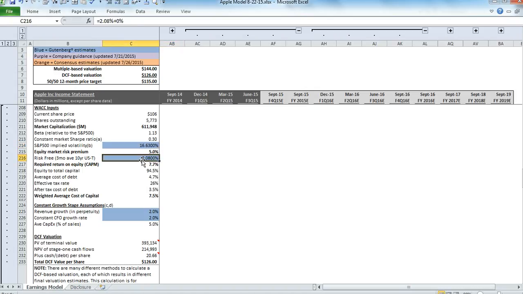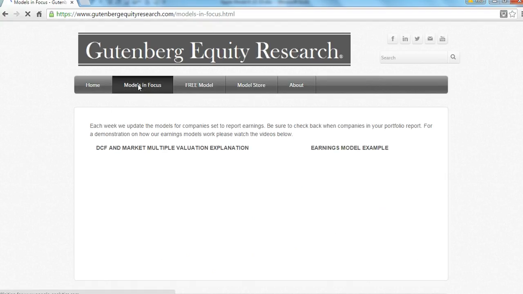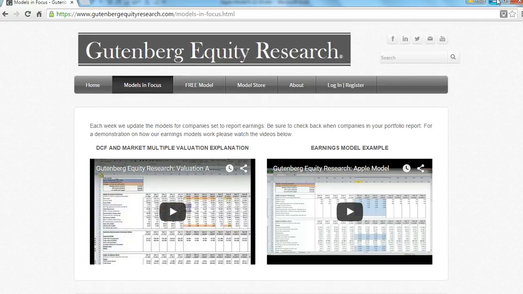Now let's go to interest rates. So let's say the Fed starts to increase interest rates. This is the 3-month average 10-year U.S. Treasury yield. So this is what we're considering the risk-free security. And we use this within the capital asset pricing model to drive our weighted average cost of capital for Apple shares. If you want additional details on how this works, again, you can go to our Models in Focus section of our webpage. And this video here goes into details on how we derive each of those inputs into our discounted cash flow valuation. So back to the model.